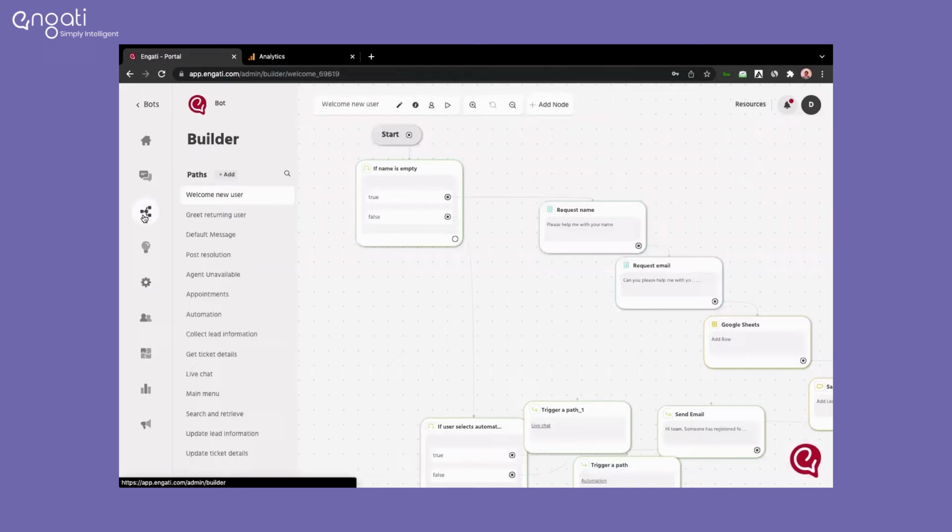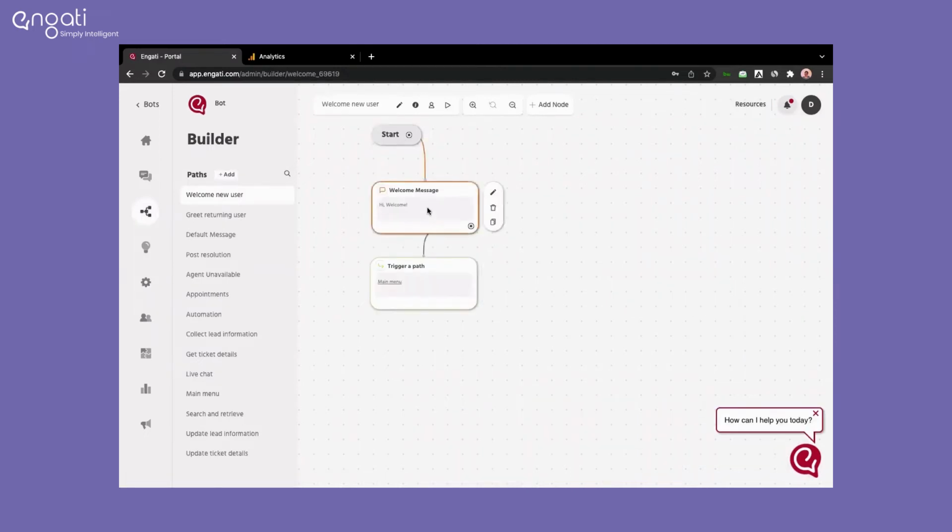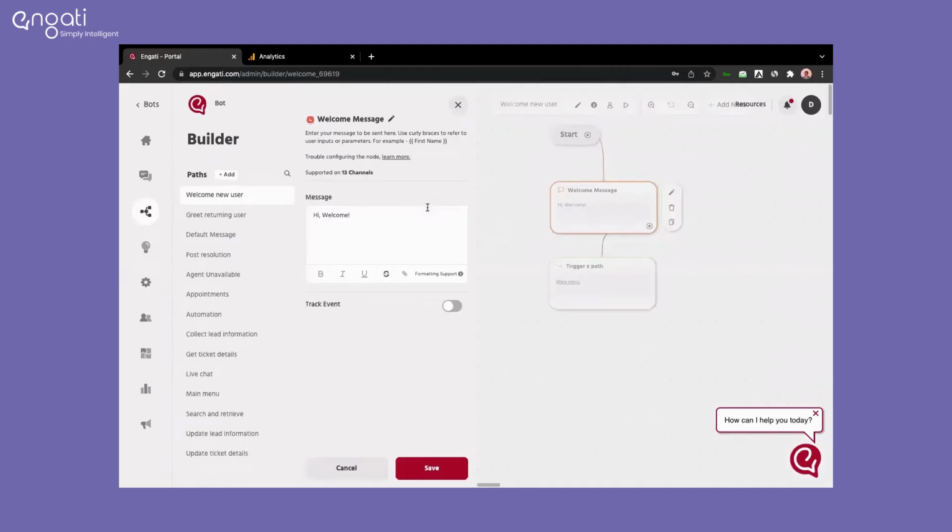Suppose you have a bot where there are multiple flows like subscribing to newsletters, registering for events, or connecting with a live chat agent, etc. You can set up custom events. You would be able to see the number of users going through that flow of the bot. To set up the custom event, select a node where you'd want to track and set the event.